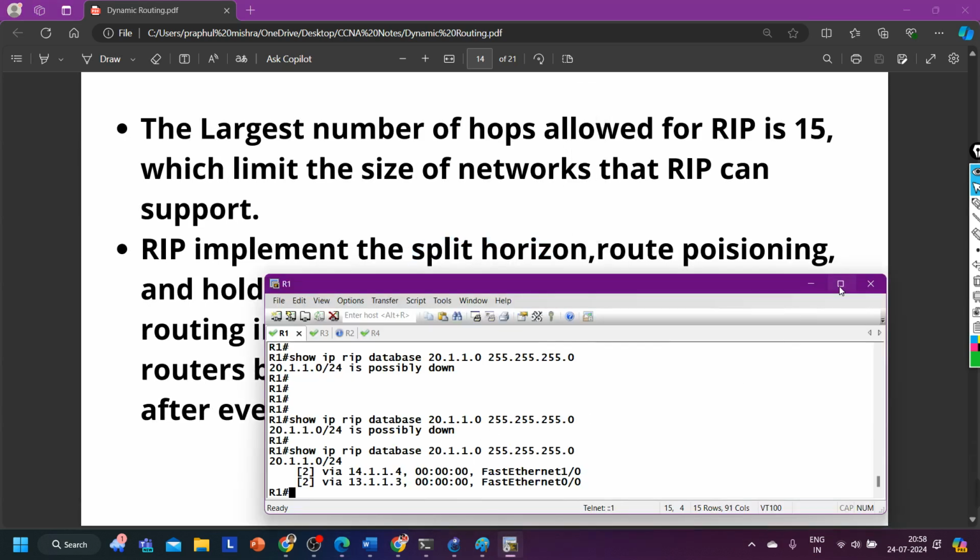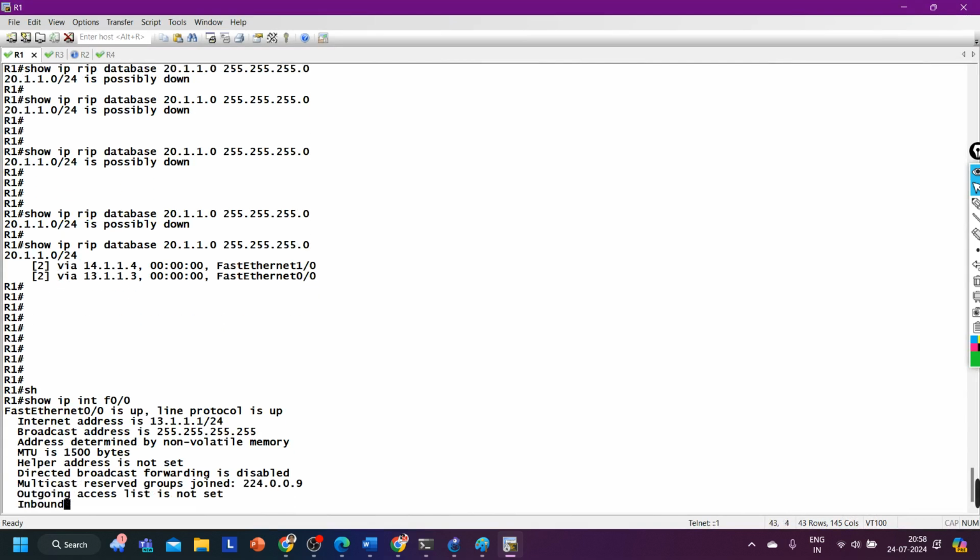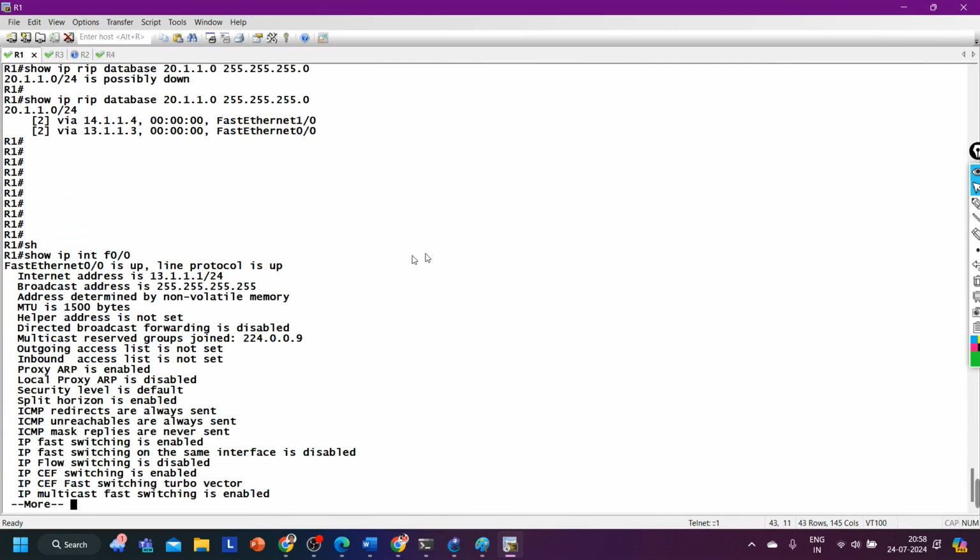And by default, is split horizon enabled or disabled? How can I verify? So show IP interface F0/0. See guys, this interface has joined one multicast group. Which multicast group? 224.0.0.9. Remember class D. What is the class D range? Yes. So this IP belongs to that range, correct? This multicast IP address is reserved for RIP version 2. Here I am running RIP version 2.